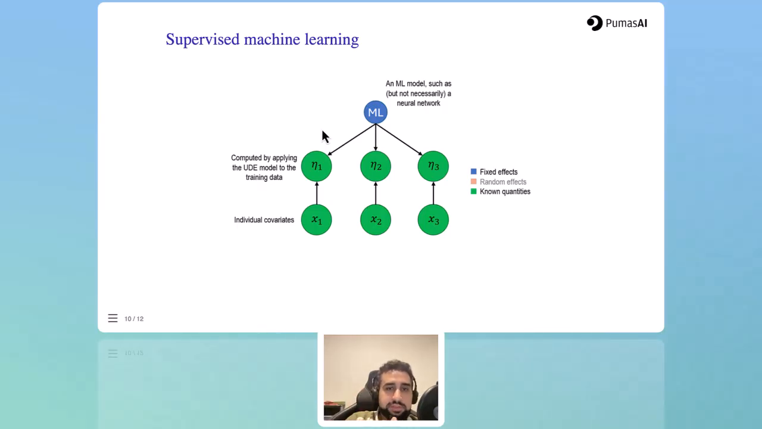Now, one important thing to keep in mind is that any covariate model that we build using this approach does not necessarily have to be causal in a way.